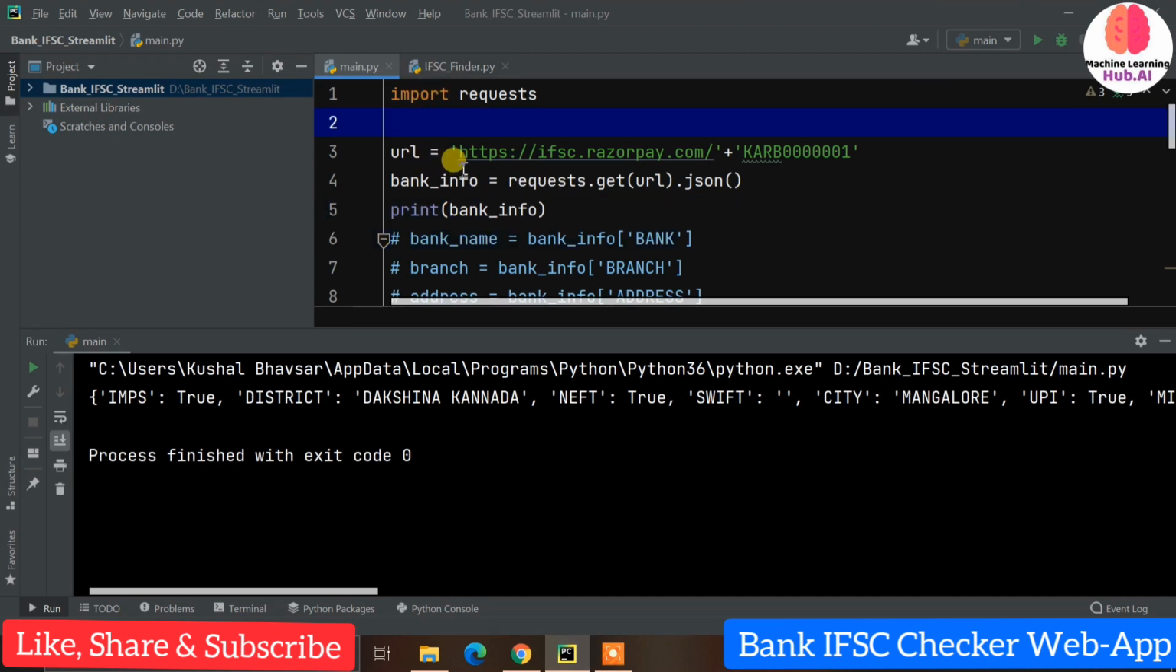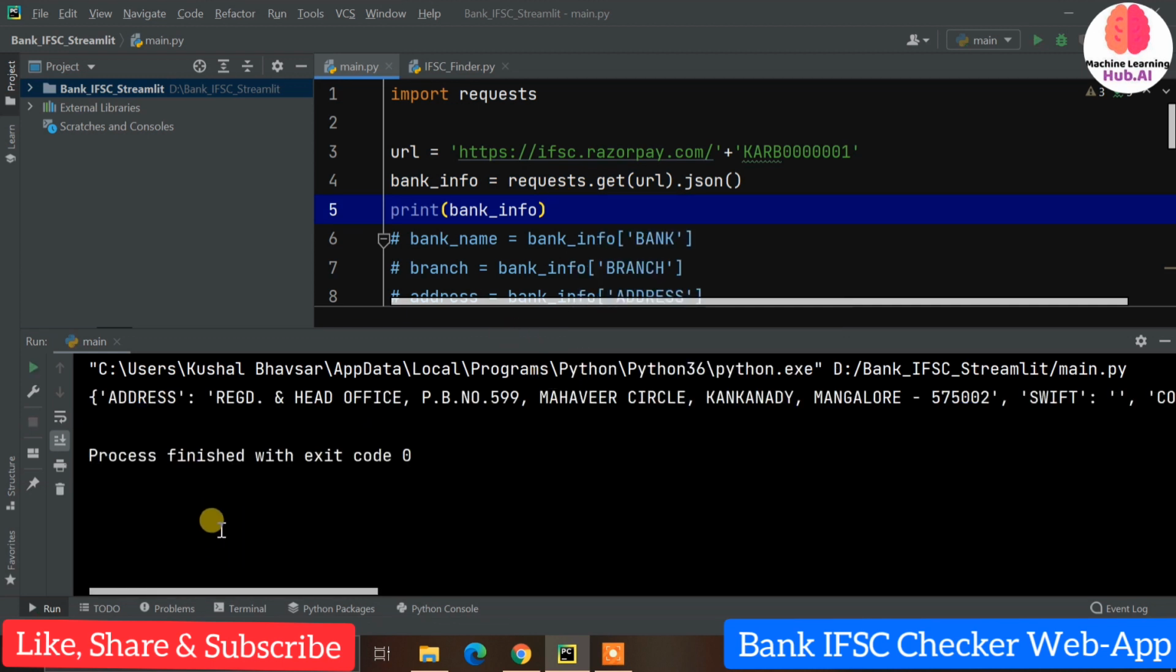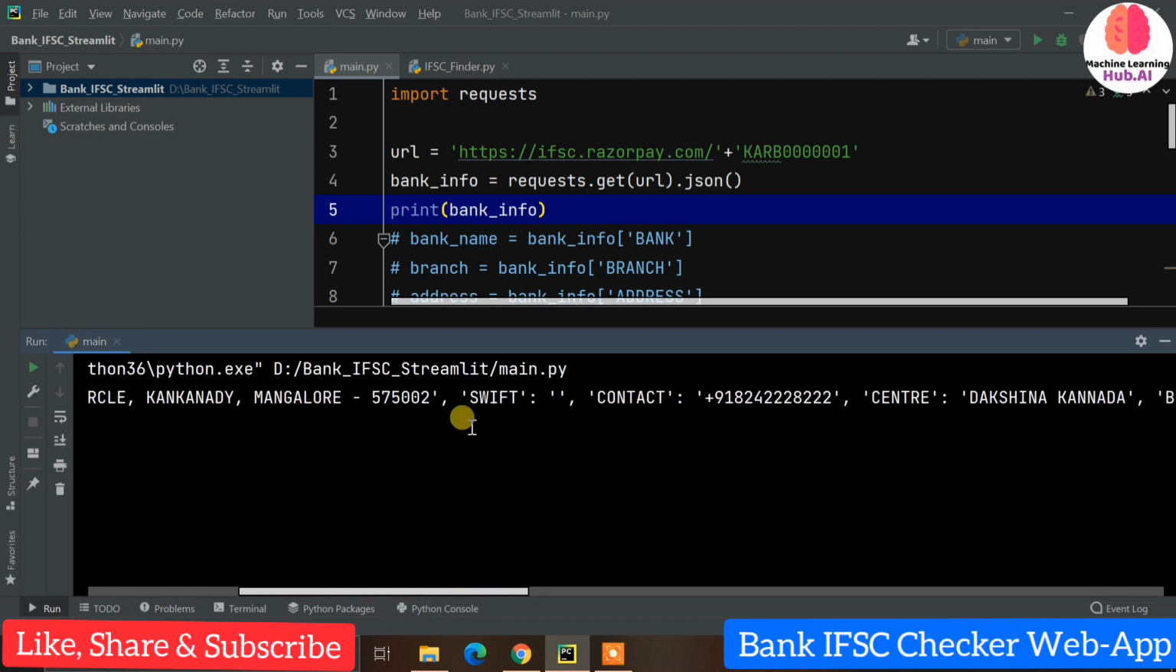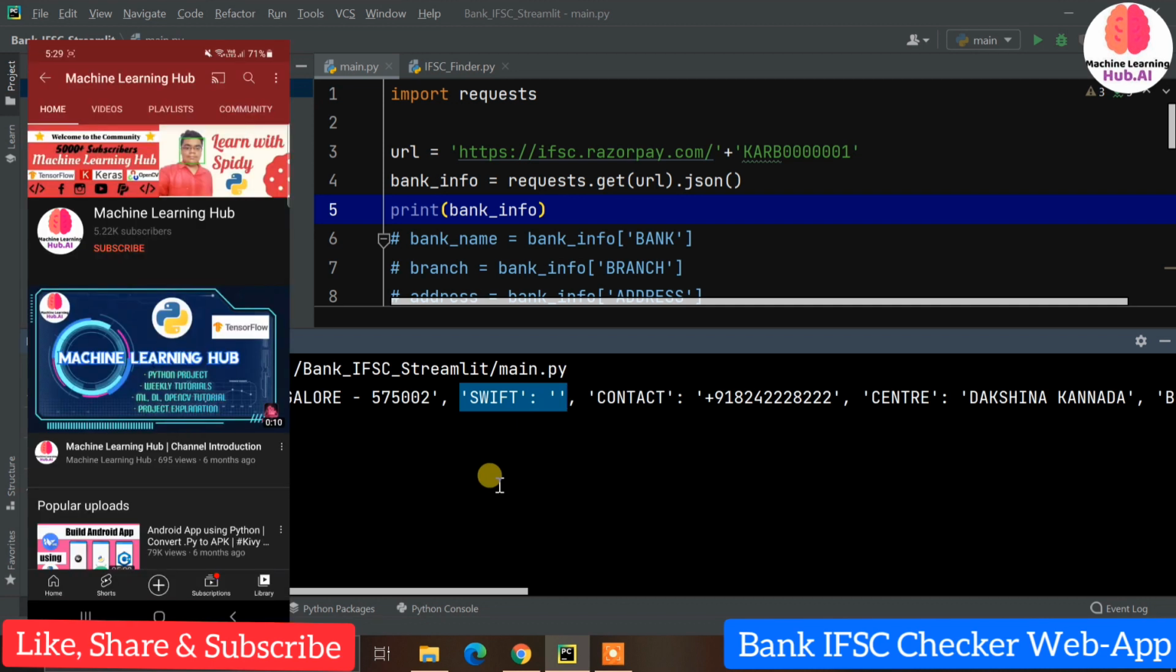So what we are doing: URL, then the URL of the API, which is ifsc.razorpay.com. For the sample I'm just taking a random IFSC code of some bank. Now requests.get. After getting the response, we just need to convert this data into JSON, and now I'm printing the bank info which I got from this API. I got the address of that bank, then the Swift code is not available, because the Swift code is only available for the main branch in a city.